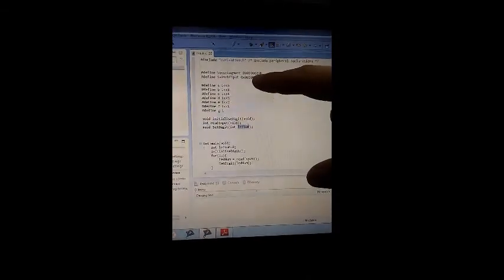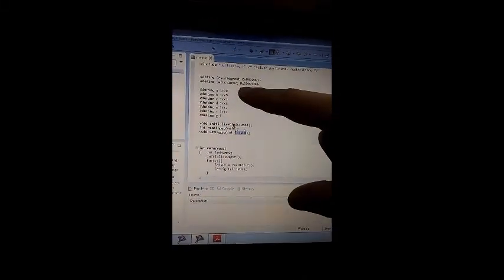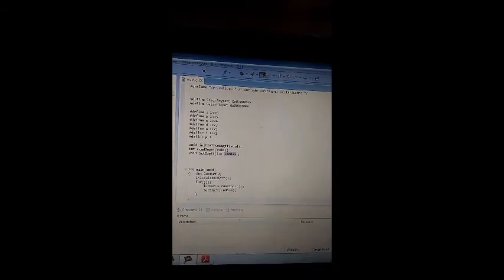Okay, let's see our programming code. First of all, we define the 7 segment and switch input, which is our input, and define A to G, and then this is our function. This is our main function.